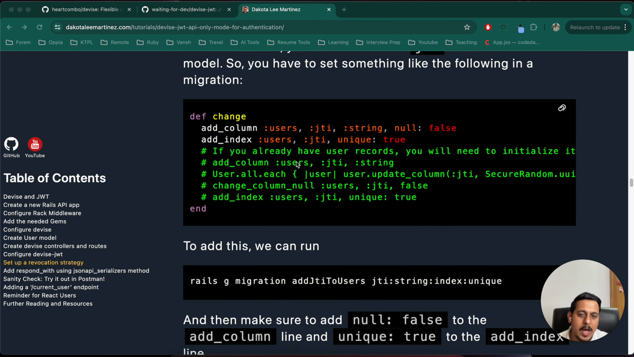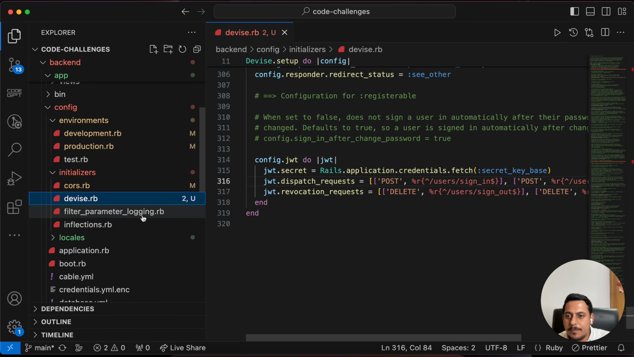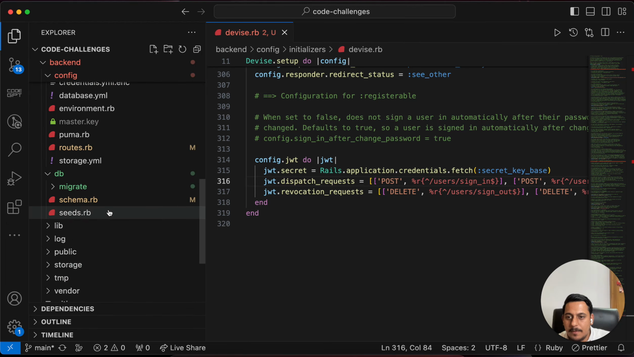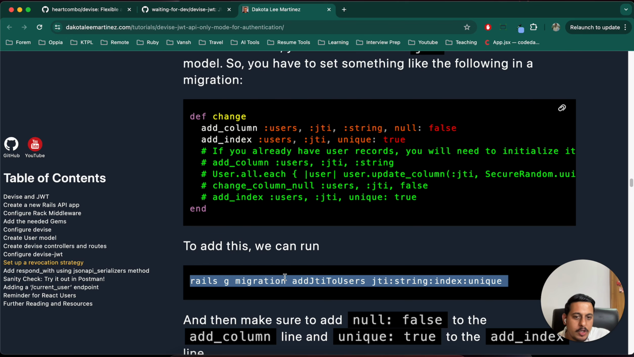So I did mention that a unique token will get generated and we have to save it in our database also. So our database schema, users, should have a column in which we can add that token, right? So for that, we'll use this migration.